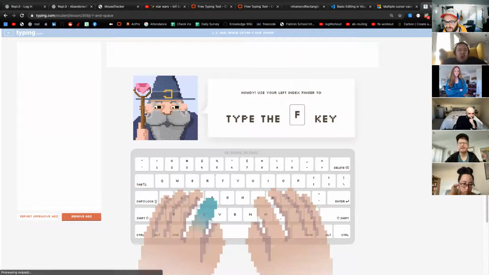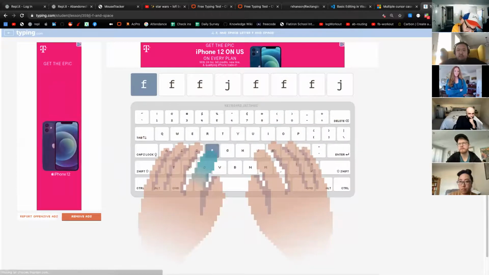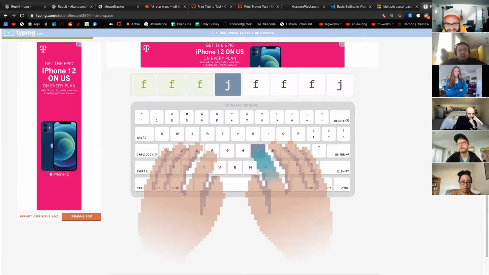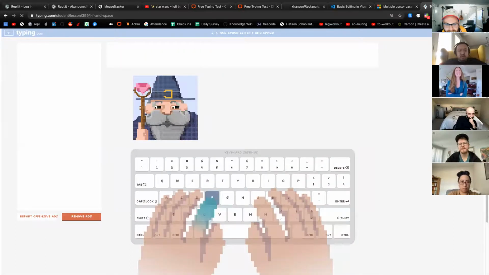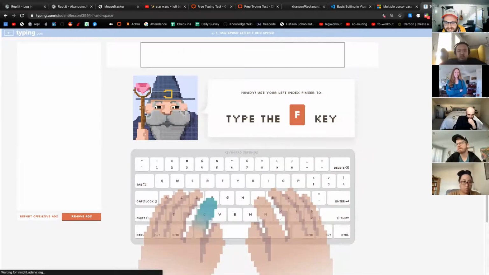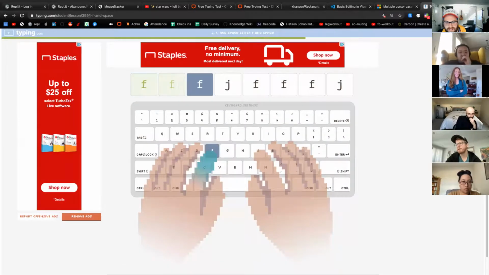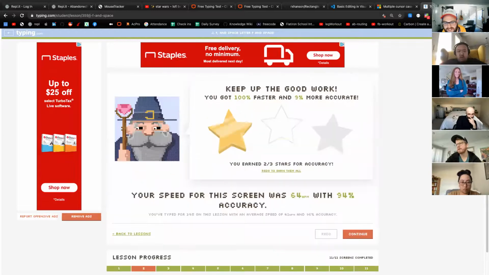Wow, 96 words a minute just typing the J key. See, watch, ready? Let's see how fast I can do this. Damn it, I messed it up. Oh, there's a J in there, those bastards. I was just trying to speed type. Oh, man. Let's see how fast I can get it. Oh, well. Cool. Anyways, you get the idea, though.